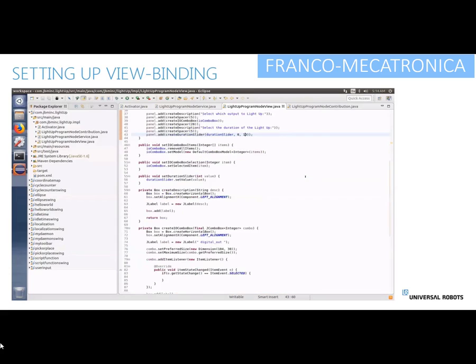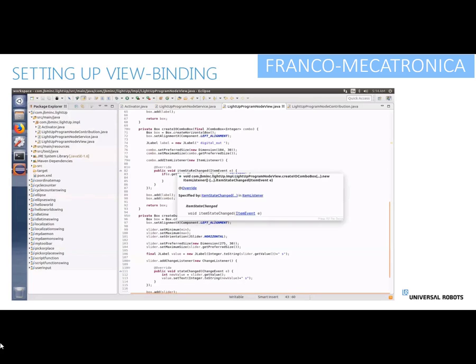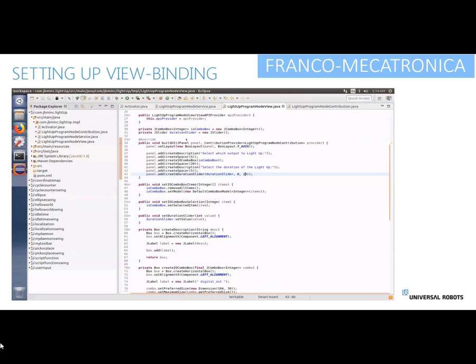Inside our view, we have two methods that respectively create the IO combo box and the duration slider. Both of these are implementing an event listener that listens to changes on these inputs, respectively an item listener for the combo box and a change listener for the slider. However, in order to get the appropriate contribution, we need to look at our build UI method.